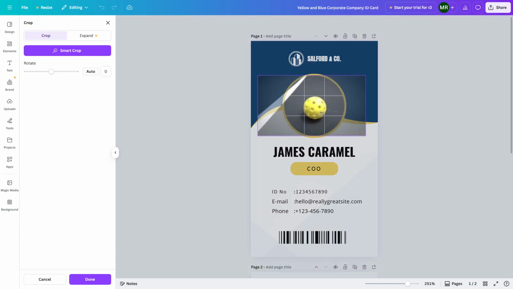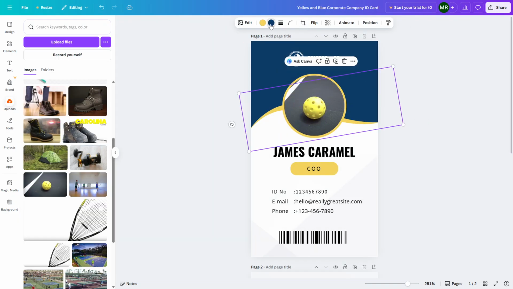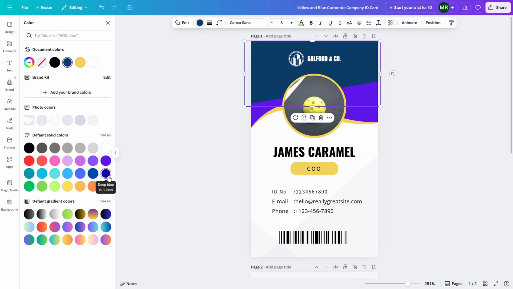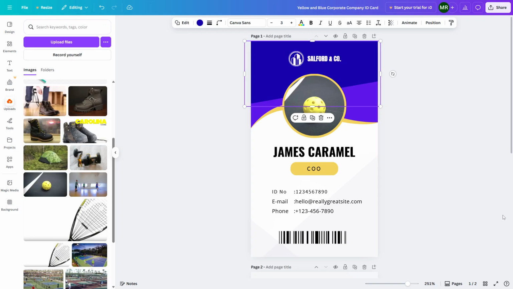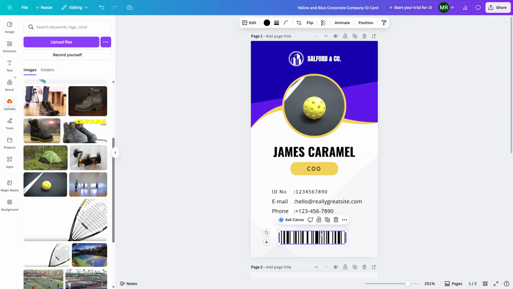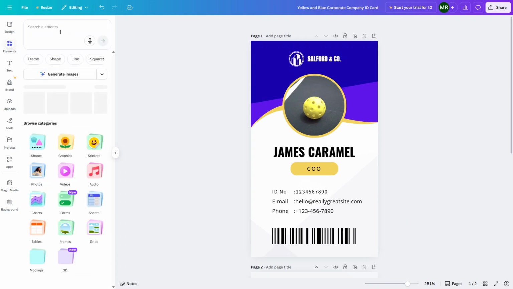You can further customize by changing background colors, adjusting layouts, or adding extra elements like shapes, icons, or logos. This helps your ID card match your brand or event theme. Some users also add QR codes, barcodes, or decorative borders using Canva's Elements tab. This gives your ID card a more professional finish.